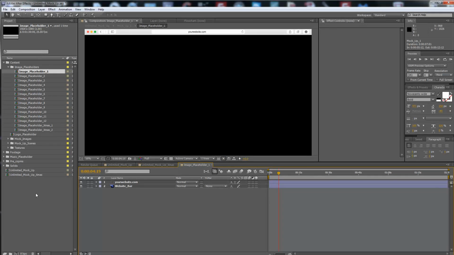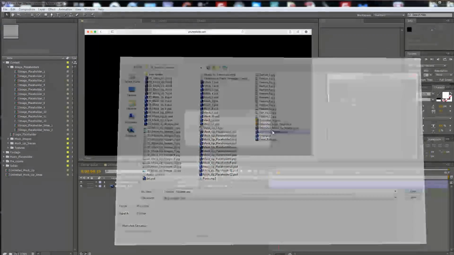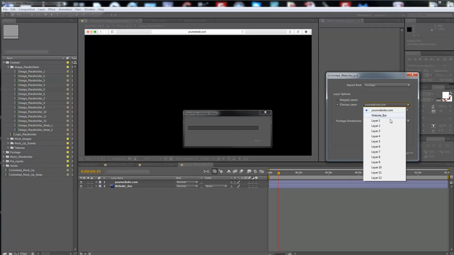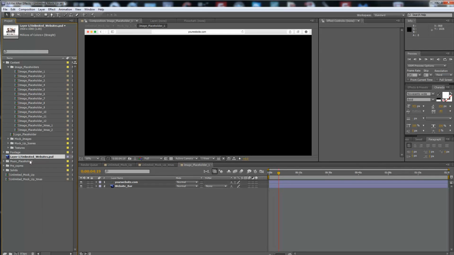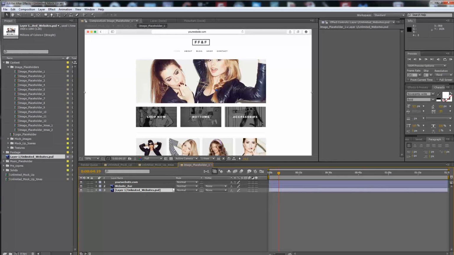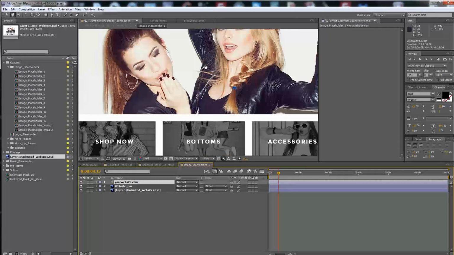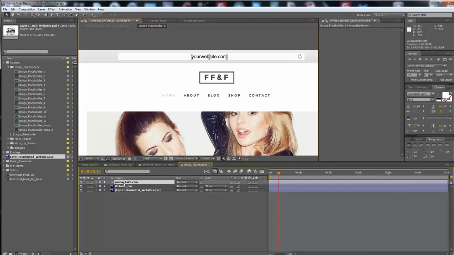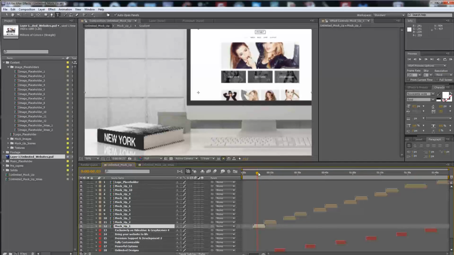Go inside here, double click on the project and import your footage. Just the full HD JPEG image or PSD file. Drag and drop your footage above the bar. You can also write down your website if you want. And as you see, the image appears here.